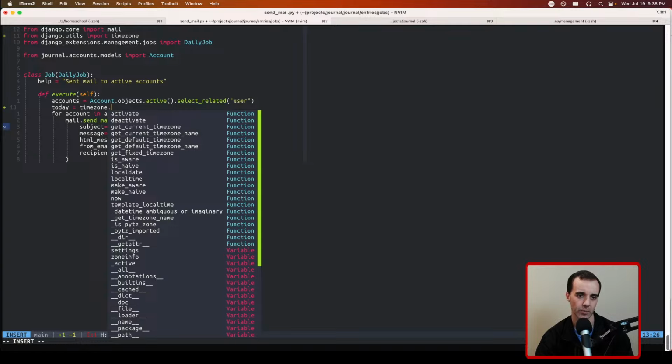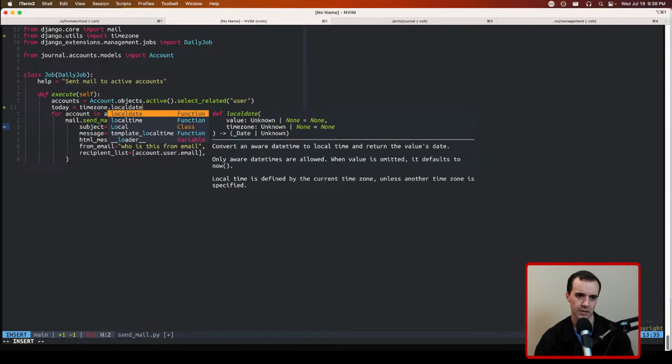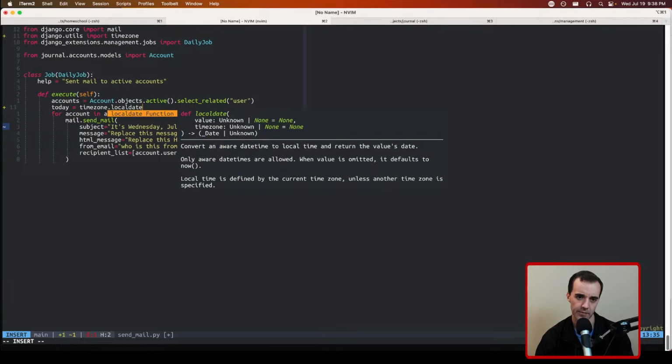Oh, come on. There was one specifically for local. Is it local date? What does it say? Hold on. Convert an aware datetime to a local time. Only aware datetimes are allowed. When the value is omitted, it defaults to now. But I think that docstring doesn't feel right. That is like copied from local time. What's going on?